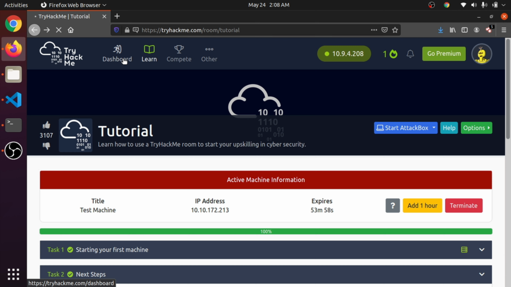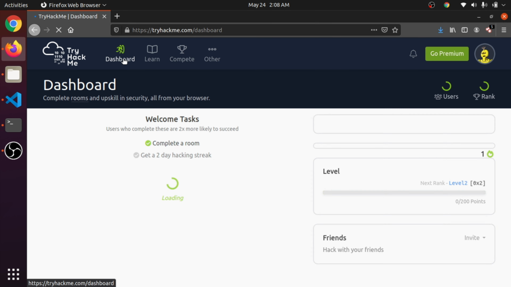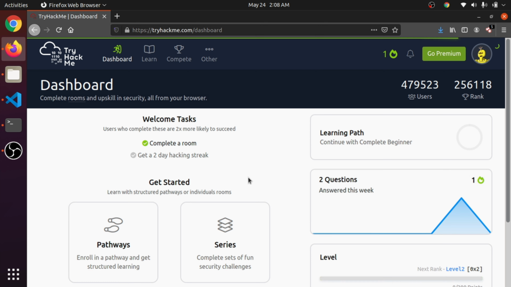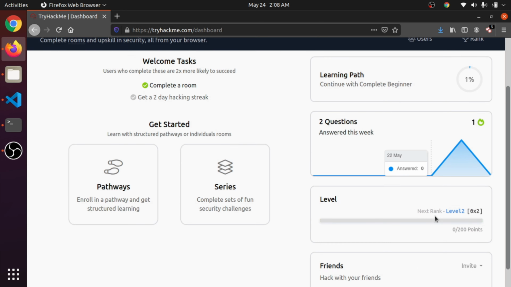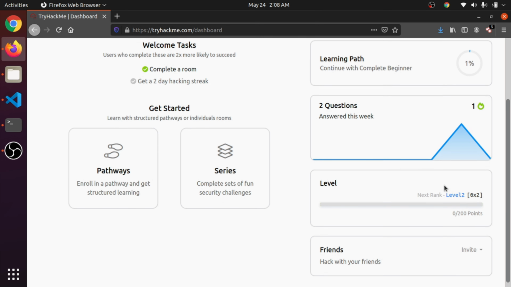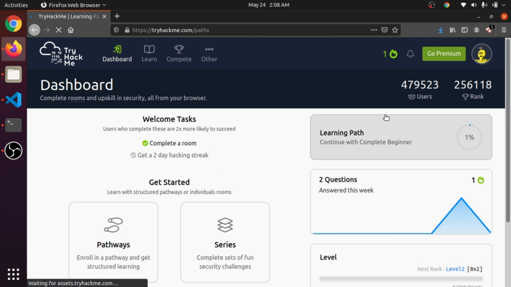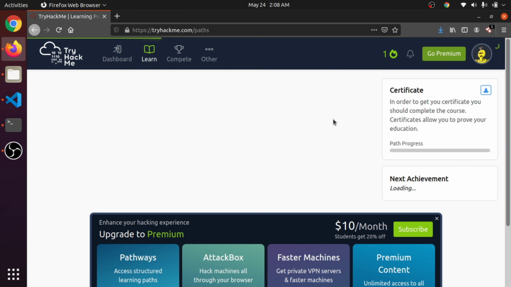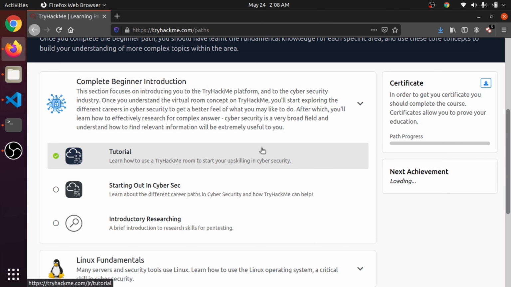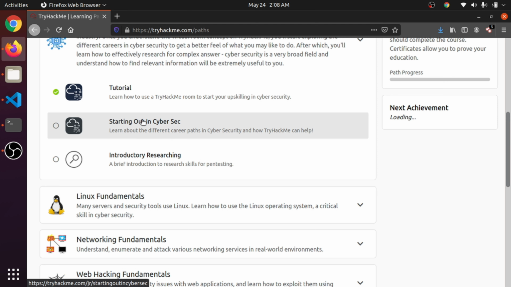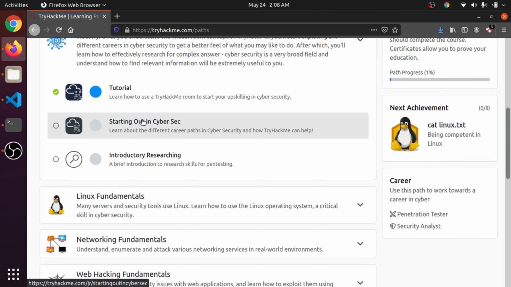Now we will go back to our dashboard. If you see this dashboard, you can see how many things we have completed and what level we are at. Everything we can see here. So again, go to the learning path. Our second one is Starting Out in Cyber Security. Open that.